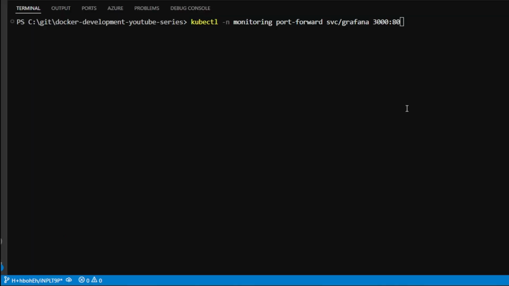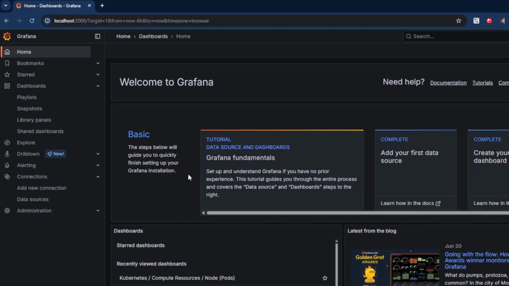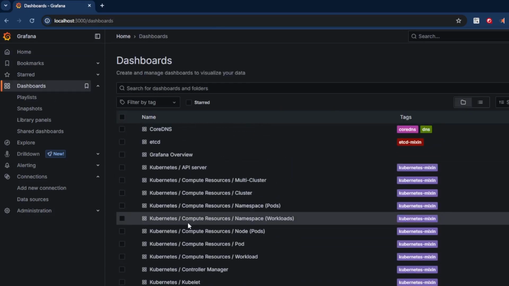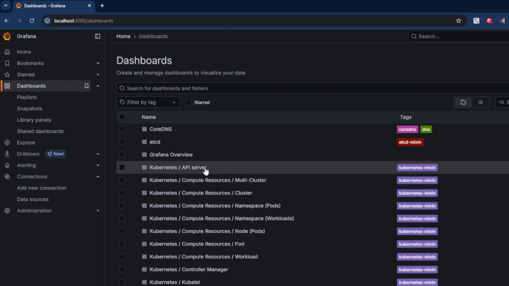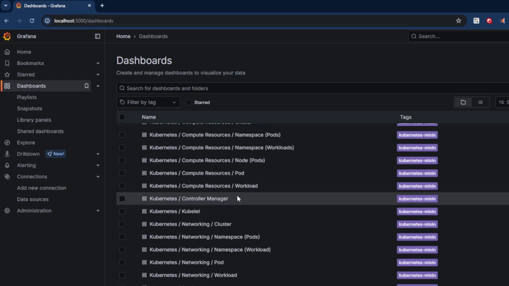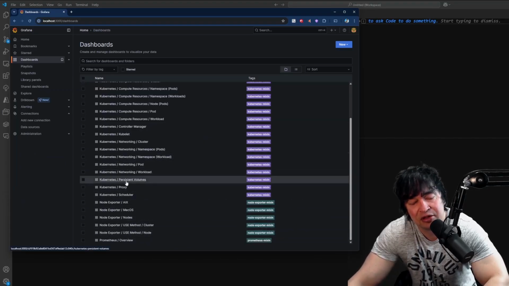We can port forward and view the dashboards by port forwarding to the Grafana instance. Then I can head over to localhost port 3000, log in with the admin password, and I am in. Under dashboards, you'll see there's a bunch of Kubernetes default dashboards which you can use to monitor your Kube API server, compute resources like nodes, pods and workloads, and Kubernetes core components like the controller manager and Kubelet. There are a lot more dashboards available. So now our monitoring infrastructure is ready to go.